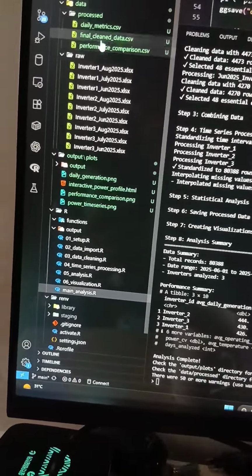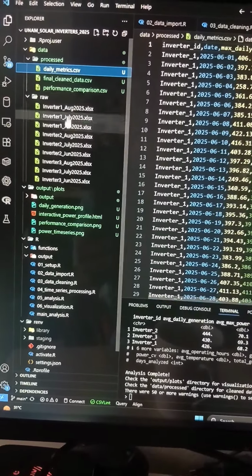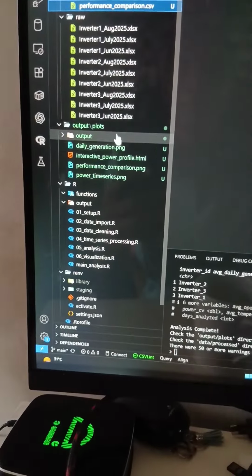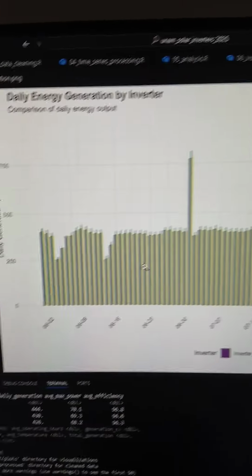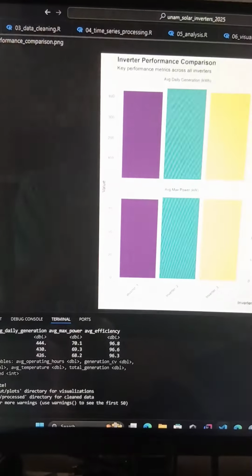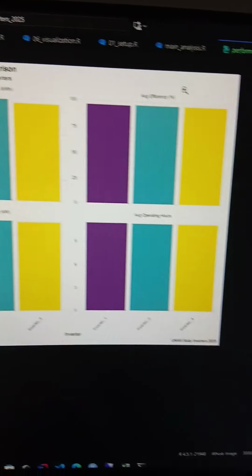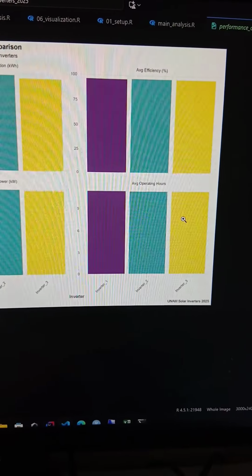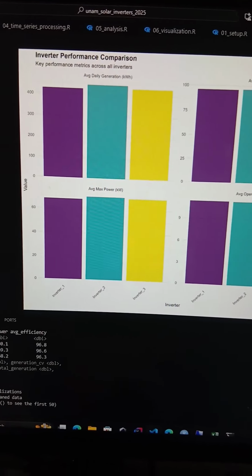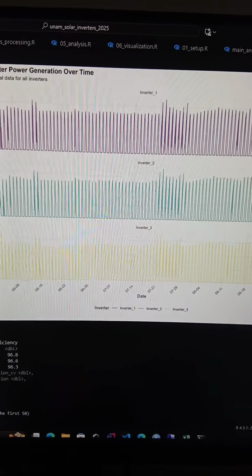So if we go in here, we can have a view of the daily metrics or the views of the processed data that's cleaned up. And if you're a professional, you can go clean this up later in Excel for fun. And then there's the fun stuff like the daily energy generation per inverter. There's also visualization on that, how much is done, and also the performance comparison for each of the inverters. And the daily generation, the average efficiency. These I will definitely have to study, and the average max power, and then a power time series view as well.